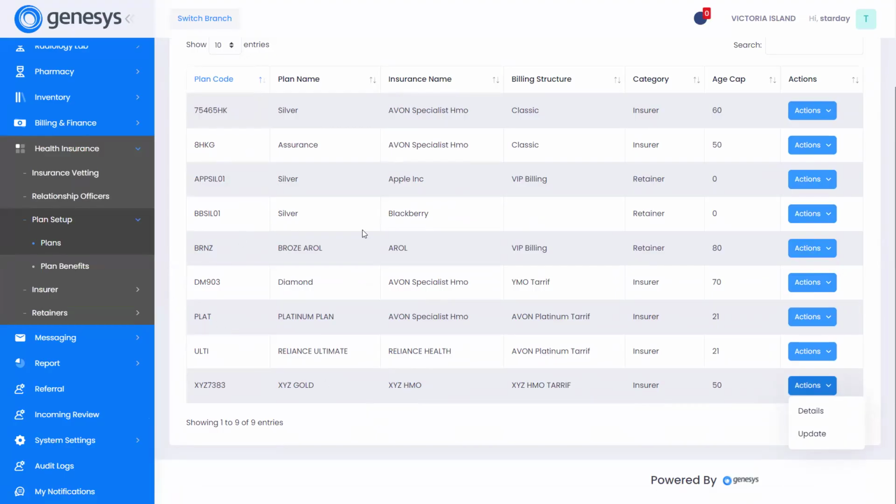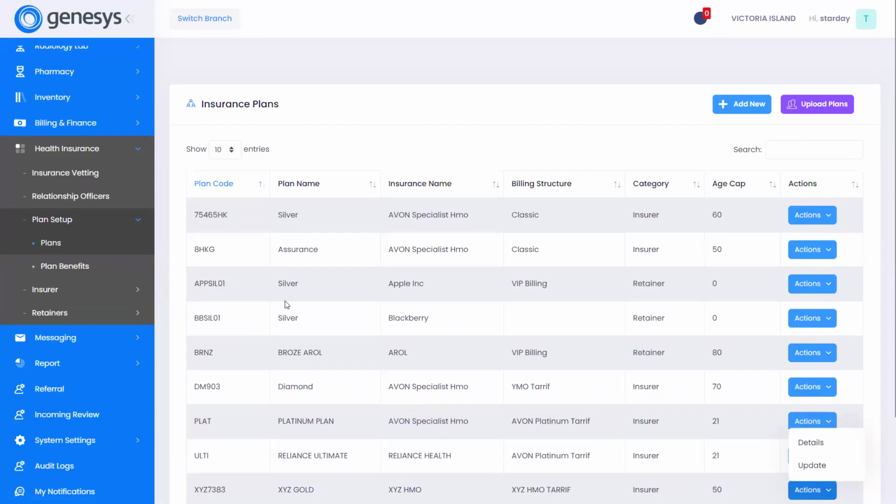Now, basically that is how we create plans. That's how we create insurer. That's how we create retainers.